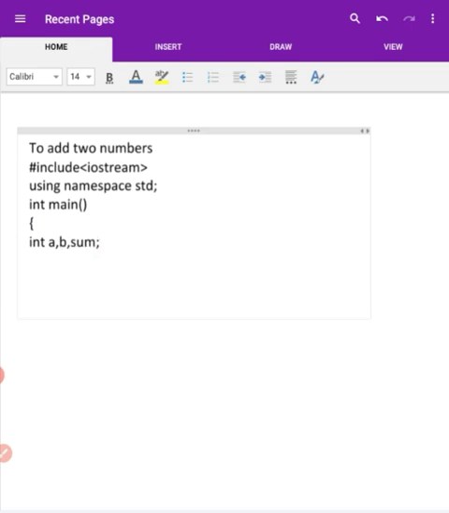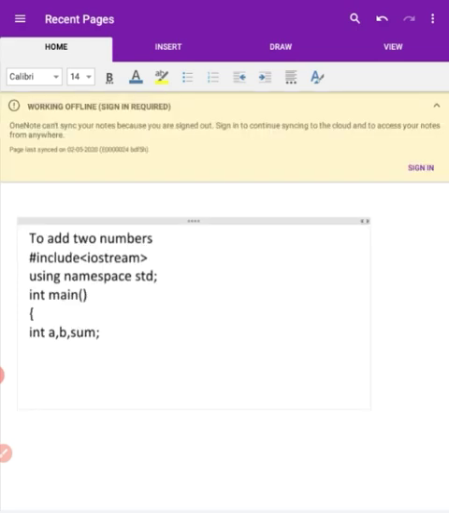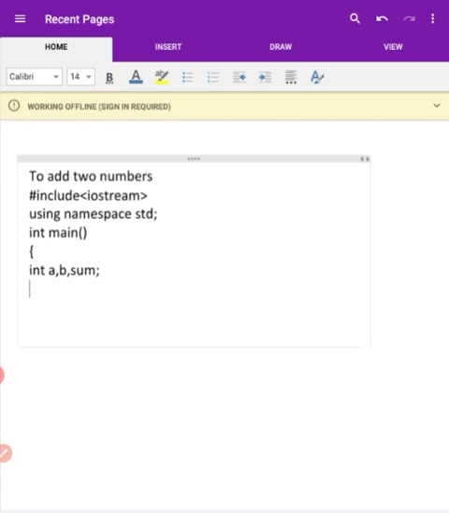Now I have to enter the two variables. So for input I can write cin a, b, that is for input. But before cin I can write cout, enter two numbers, then only on the monitor it will show, and then I can enter those variables.